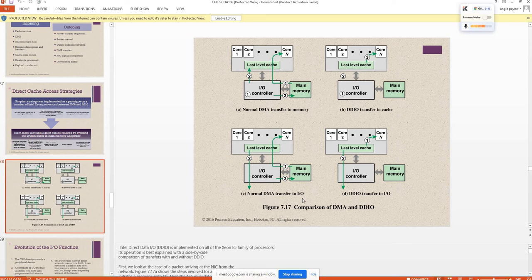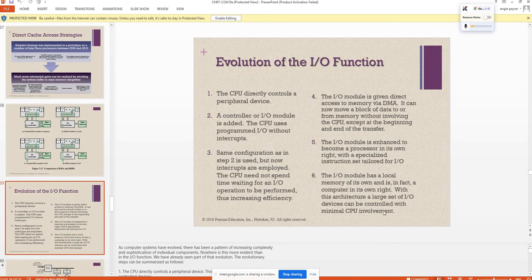Dito sa normal DMA transfer, 1, 2, 3, no? So, dun sa main memory, ang pasok agad, tapos papasok sa cache 2, and then lalabas dun sa IO controller. Dito sa DDIO, 1 mula sa core, tapos pasok sa labas. So, dalawa. Ibig sabihin, mas mabilis yung DDIO kaysa dun sa DMA. Ayan. Evolution of IO function.